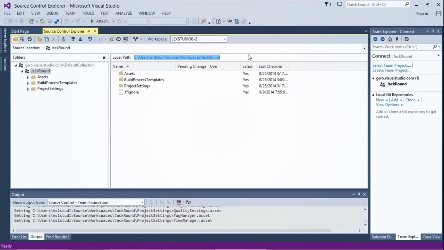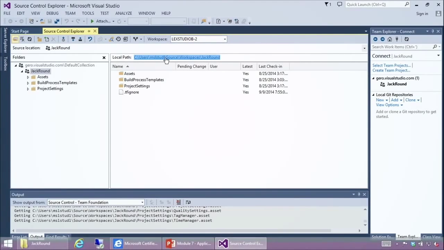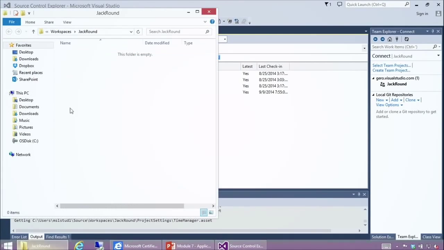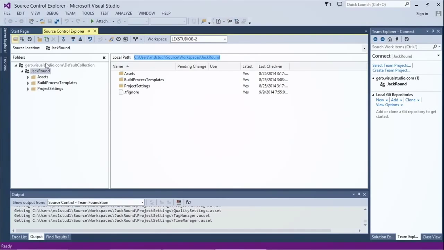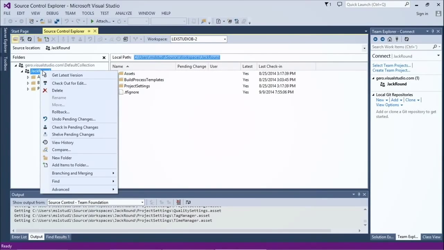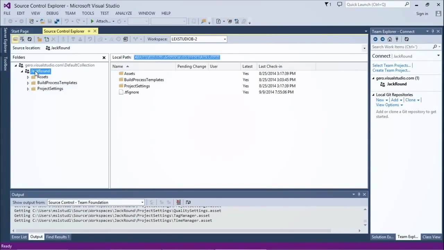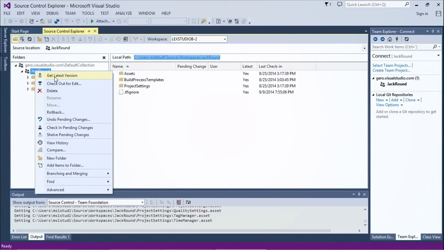Right, so right here we have local path, like Dave mentioned, currently mapped. But if I go to that folder itself, I can open it up and I can see there's nothing in there at this point. However, I can look online and I see at our source repo, I have an assets folder, build process, project settings. So what I'm gonna do is take all of these things, which I can see he last put in on the 25th, and pull them down and put them in my folder. So right here, I right click on JackRound, and then get latest version.